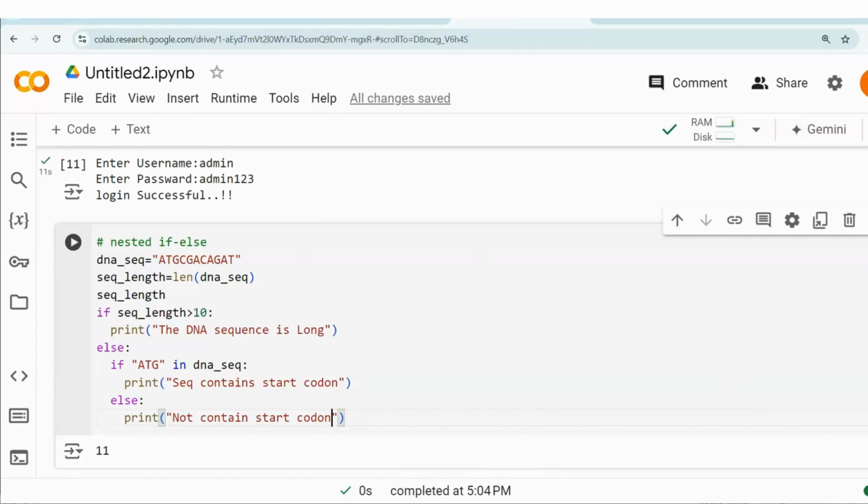So definitely this type of example helps in bioinformatics. So you can understand how to use nested if else, how to analyze a sequence, a DNA sequence, if you have an RNA sequence or an amino acid sequence, on the basis of their length and on the basis of any particular specific motif, or if you are looking for any specific codon, you can use this.